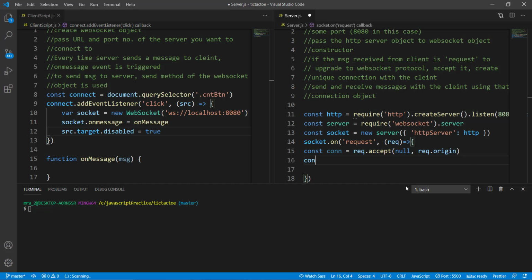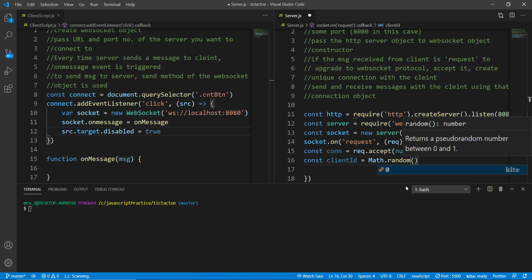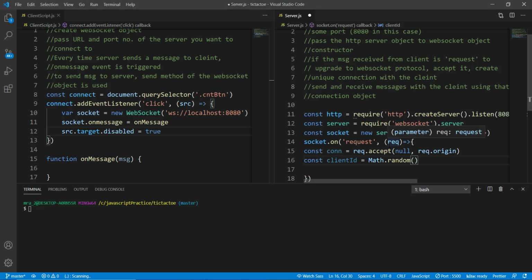So we have to create another variable called clientID, and we are going to use JavaScript's Math.random method. Now this Math.random method returns a decimal value ranging between 0 and 1. So it is 0 or greater than 0, up to but less than 1. So it could be 0.0, 0.05, 0.01 or 0.0009, could be anything but less than 1.